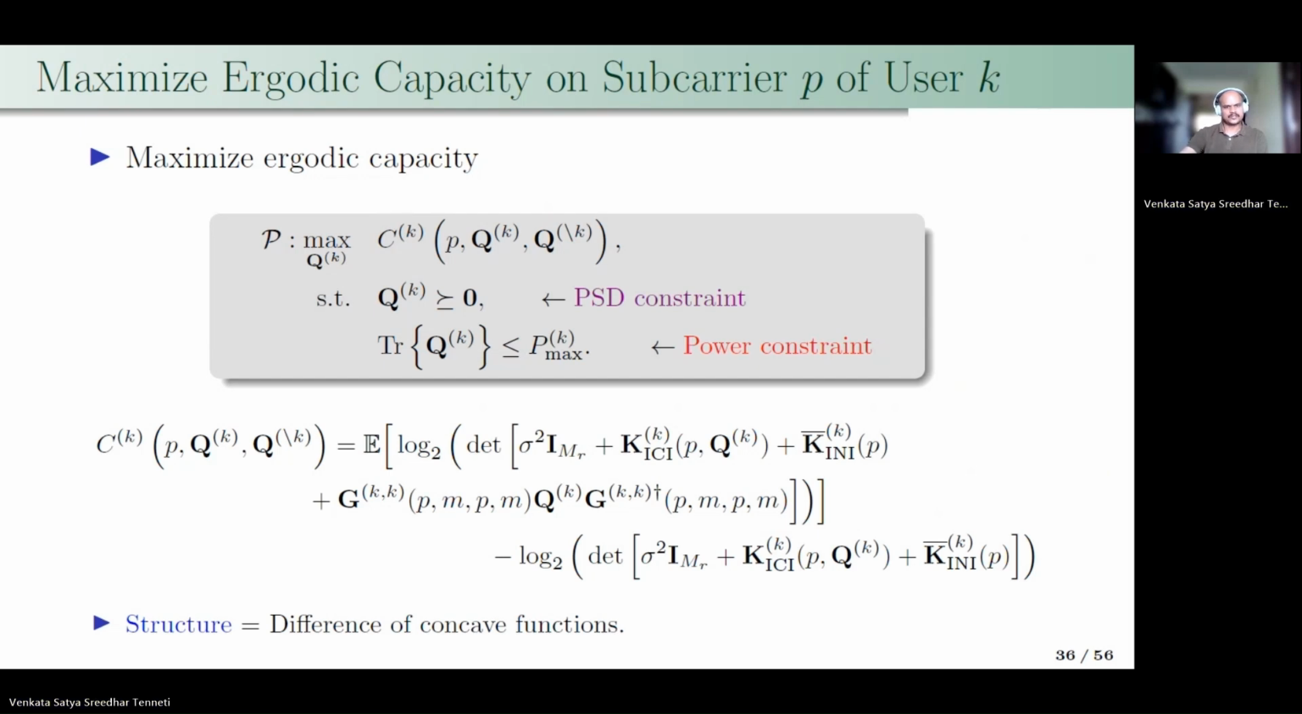For designing the optimal precoder, we'll choose the objective function as the ergodic capacity of user K, given the signal covariances of all the rest of the users. The optimization variable here is the signal covariance of user K. Here we have a PSD constraint because our optimization variable is the covariance matrix. We have a trace constraint, which gives an upper limit on the total power.